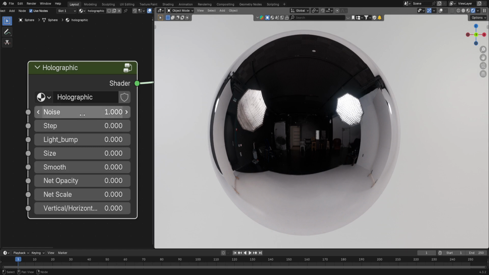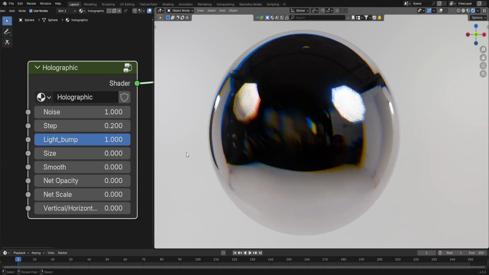Let's add a bit of noise. Now increase the dispersion step and boost the refraction intensity. That's it. You can now see how the light bends and creates real dispersion without the need to fake it with colored images or complicated lighting setups.